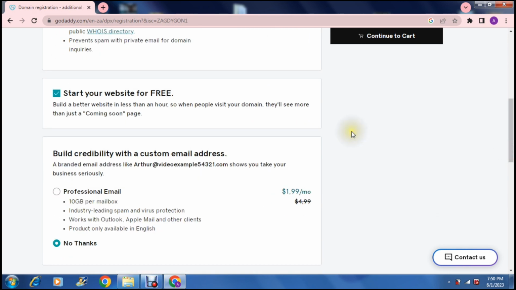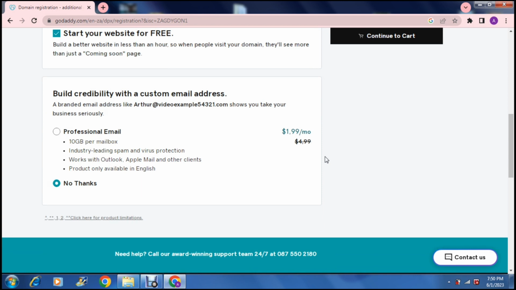And then it also says start your website for free, build a better website in less than an hour. So when people visit your domain, they'll see more than just a coming soon page, which is fantastic. And basically I think what it will do is give you the opportunity to build a basic website so that you won't have to turn your potential customers away. So you can toggle that on or off. Then we are going over to the following window here, and it says build credibility with a custom email address. Now, of course, this would be absolutely fantastic.